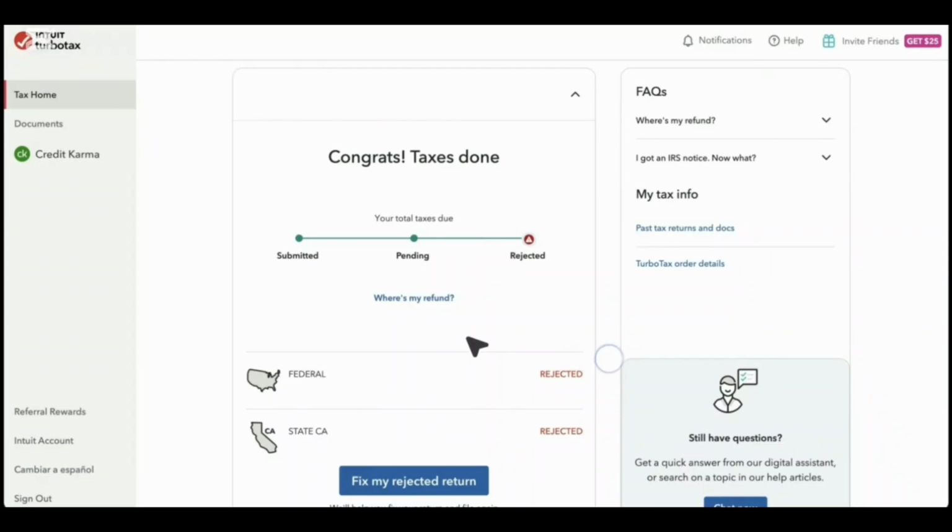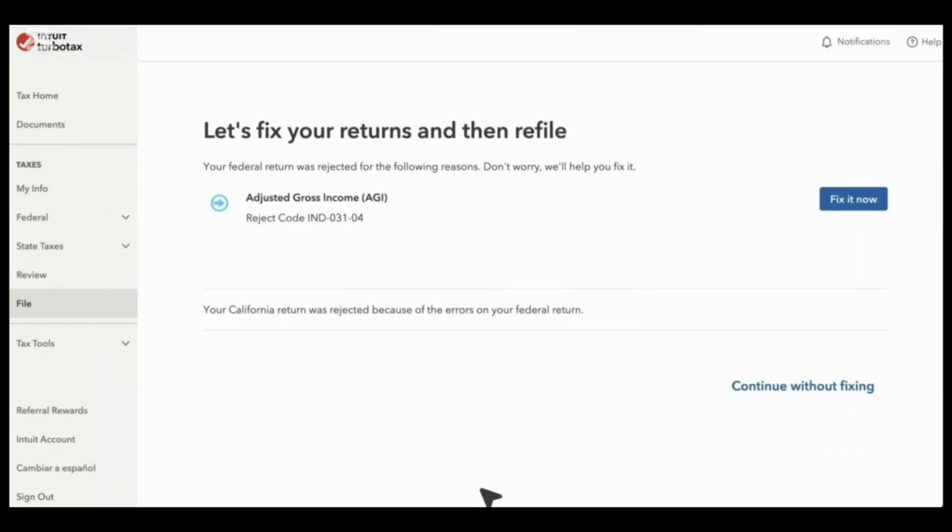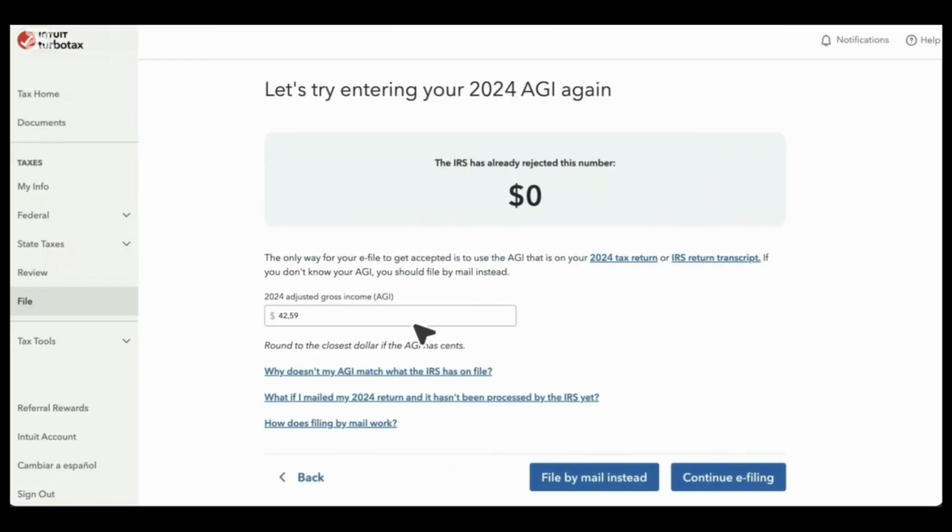Click on it, and once you click on it, you will be taken to another page. In order to fix that, you can easily find a fix it now button. You may go ahead and click on it. And then after clicking on it, here you will be finding everything. You may try entering your 2024 AGI code or 2025 and go ahead and enter it here.